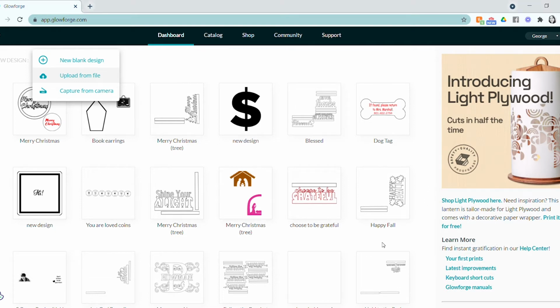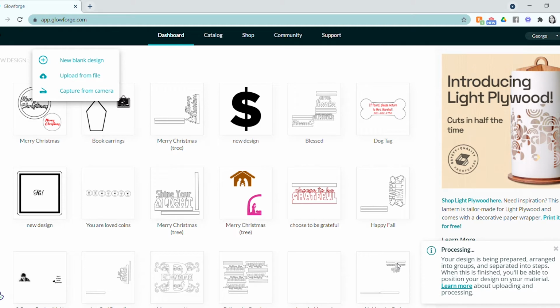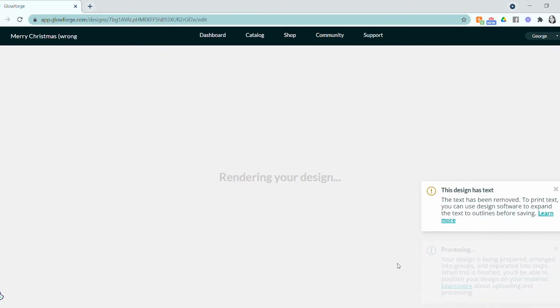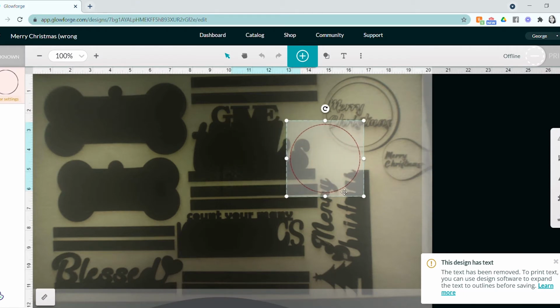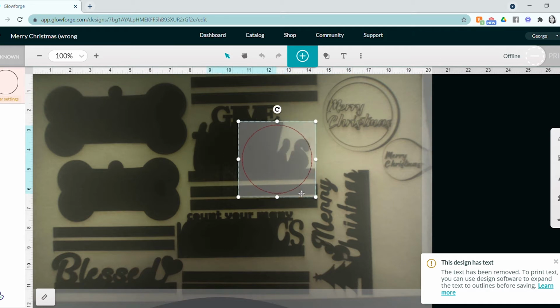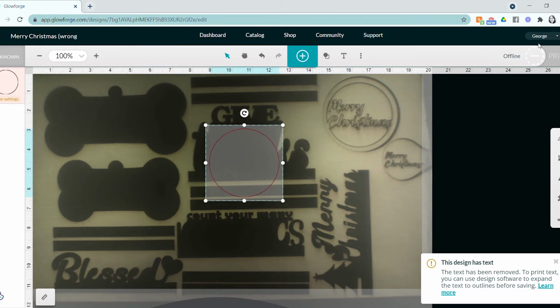So as I upload this file, you're going to notice in the bottom right hand corner a notification pops up that says this design has text. What Glowforge does is it removes the text from your design, which is not what we want. So let me show you how to stop that from happening.